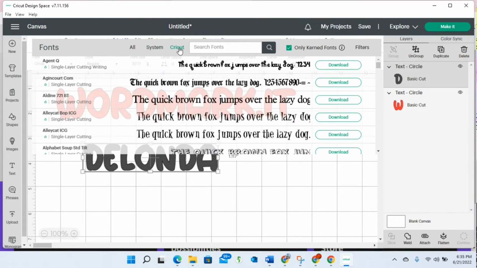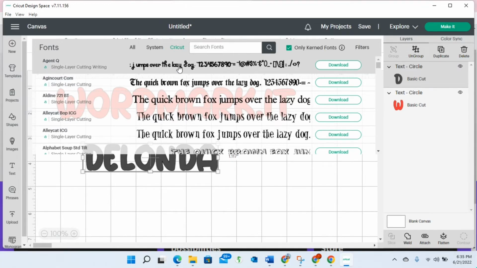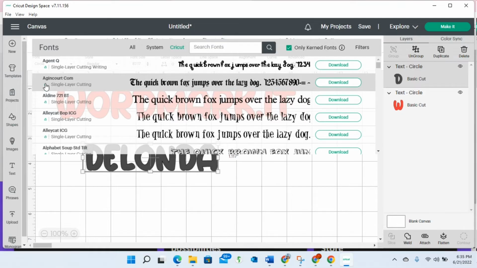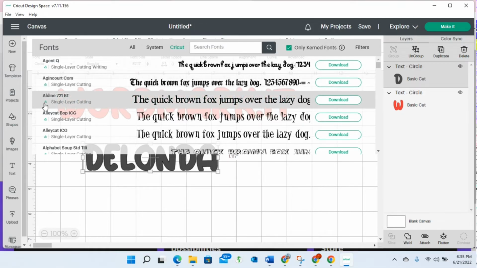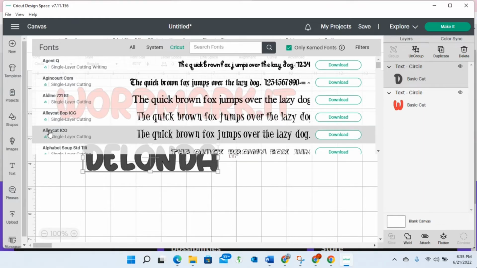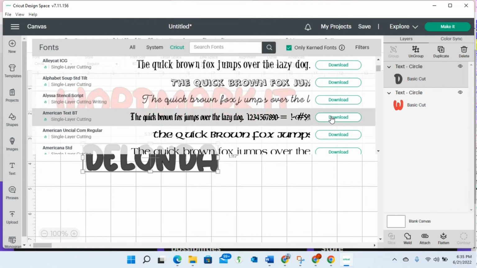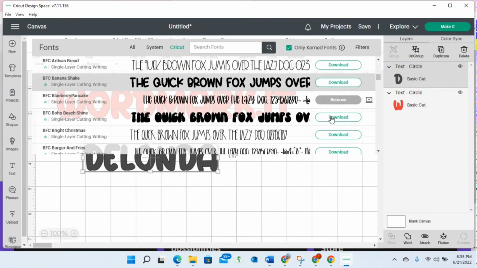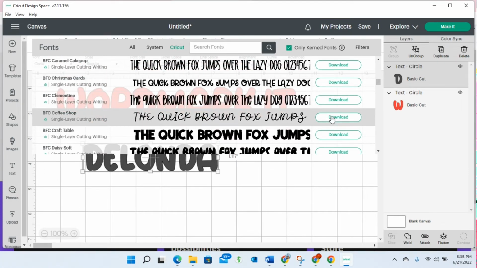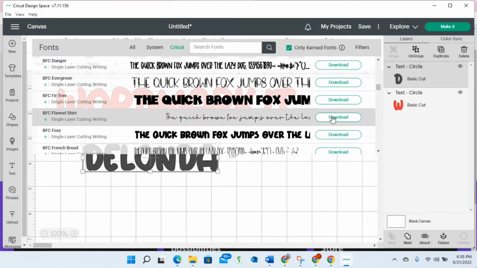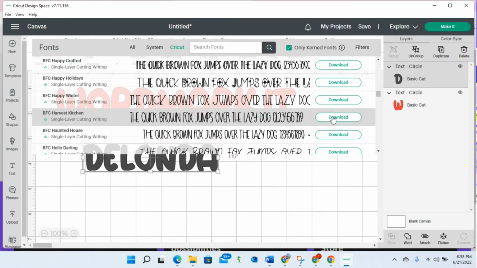I can also just look at Cricut fonts. Now, let me say one thing about looking through Cricut fonts. If you're looking at a Cricut font and you see this green A next to it, that means that is available for Cricut Access members. If there isn't an additional fee, then you won't see it over here anywhere connected to the font. Some of these do have an additional fee, even for Cricut Access members.